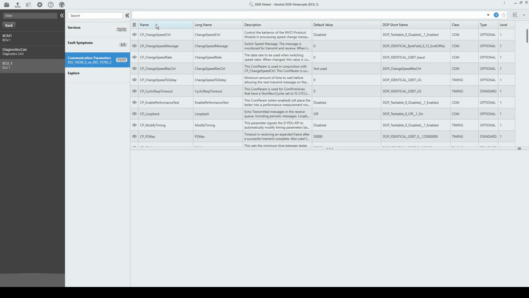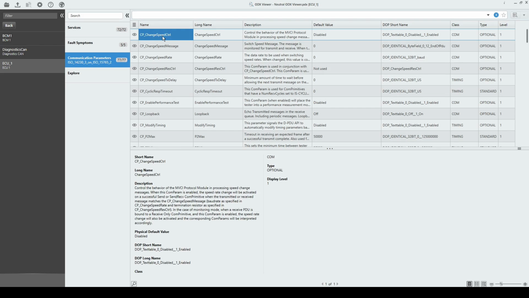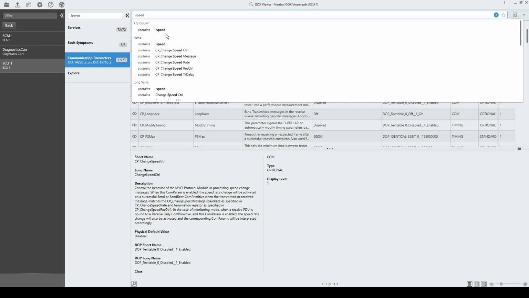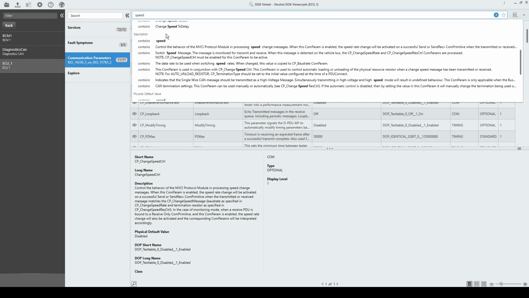Finally, this search bar at the top is actually very powerful. We have the ability to use complex expressions to find the data that we're looking for. It won't be as apparent here with such a small ODX file, but I'll show you an example anyways.